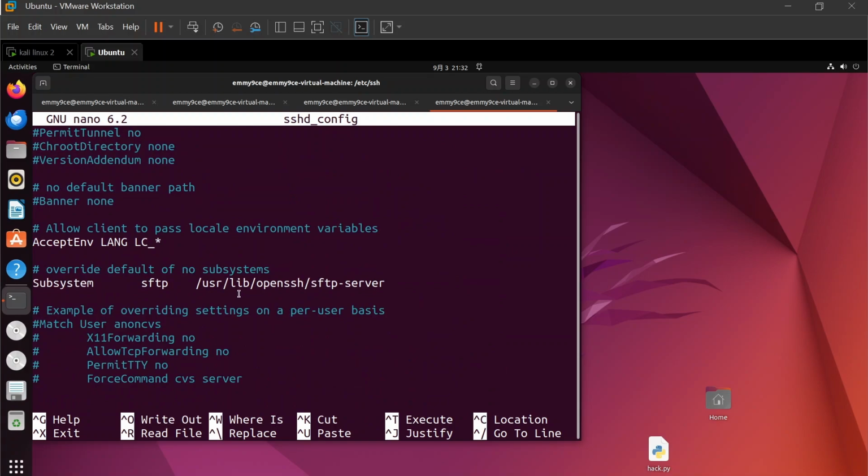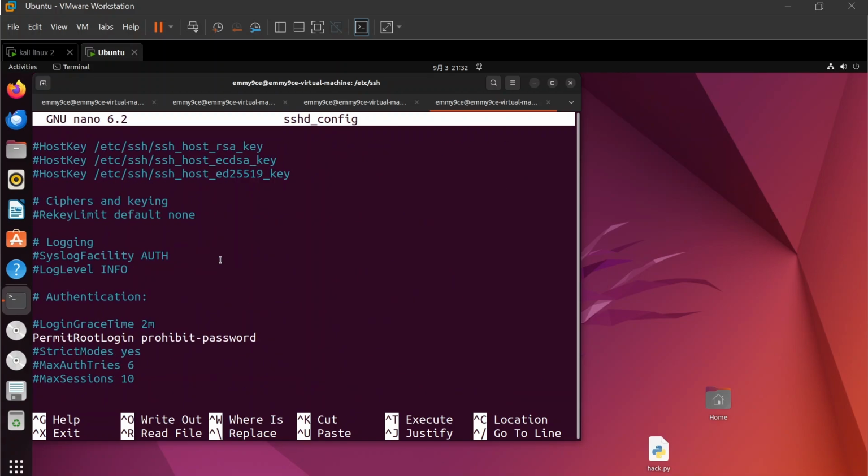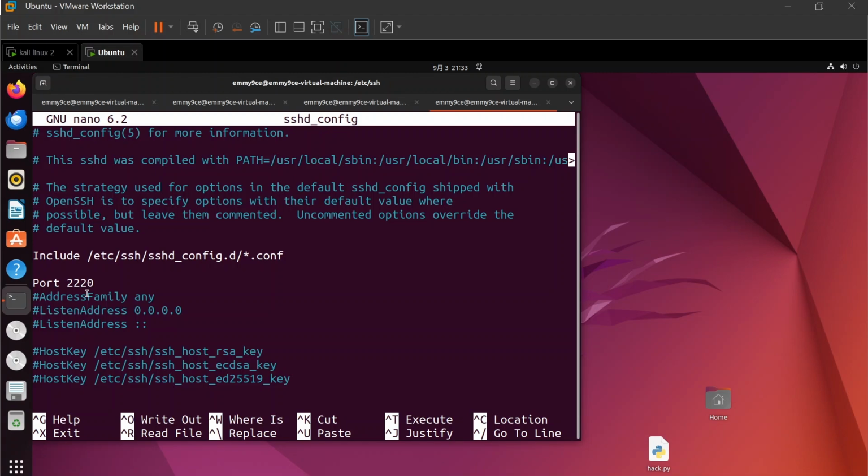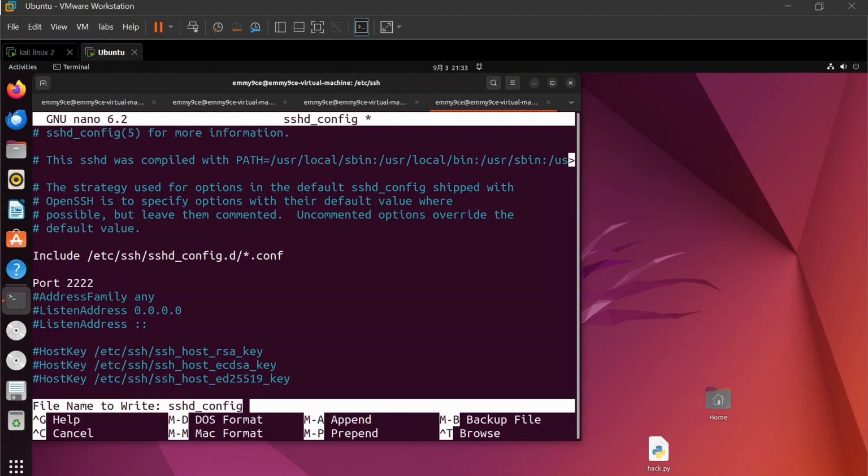Right. Let's see. Does it take a couple of seconds to take note of it? So it's port 22 here, right? And we already changed it to port 2222. Let me just change it to port 2222 here. Let's see, but that shouldn't be the case. Hit enter.